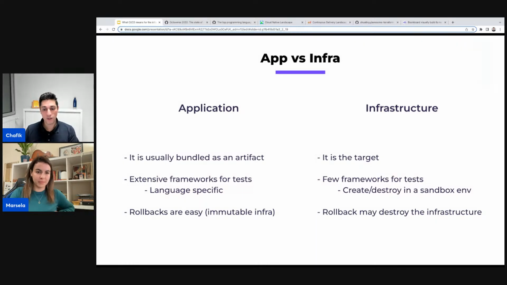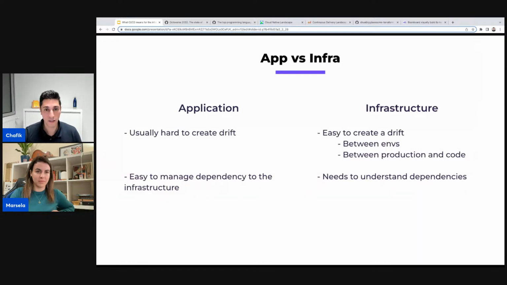Rolling back the infrastructure is not that easy, because sometimes it may include destroying the infrastructure. This is extremely important to understand and to plan beforehand, that this is something that needs attention and that we need to pay attention to.